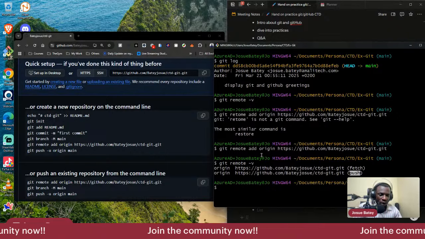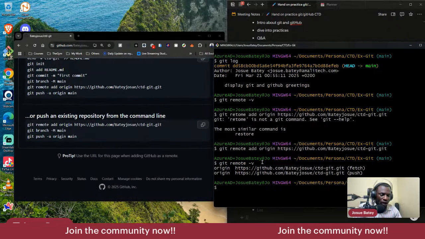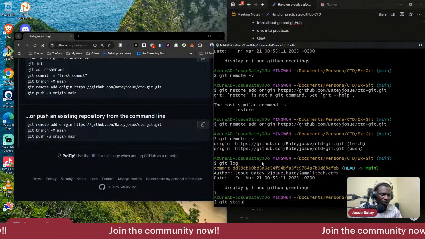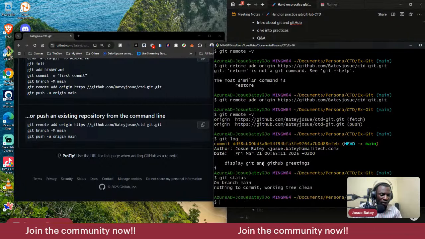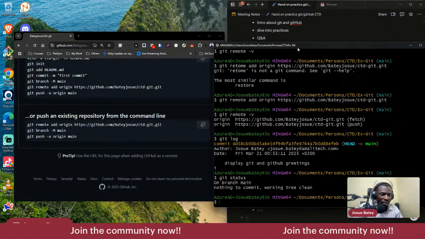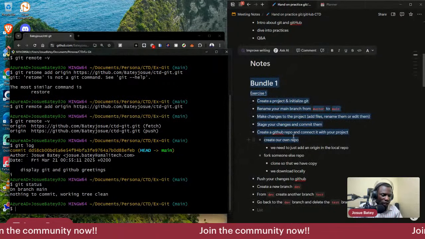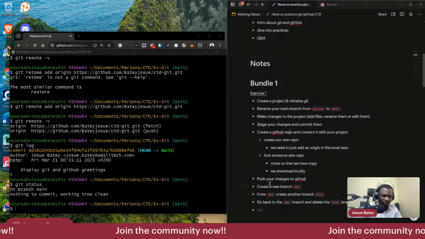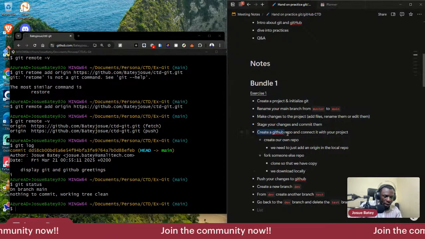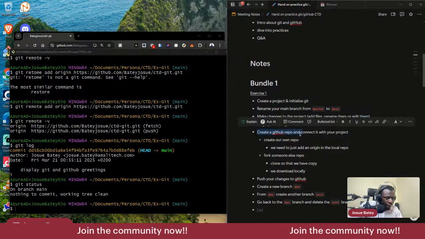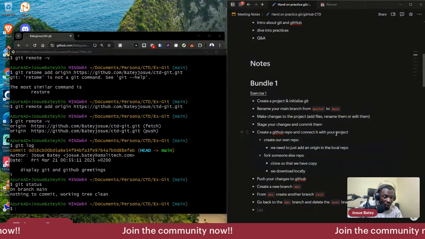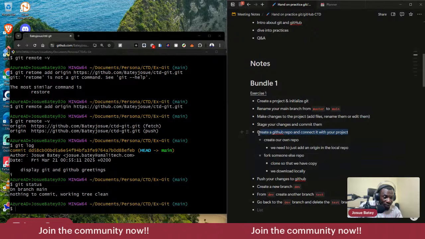If you check the status, it's okay, nothing to commit. It means now we are ready to push. I'm guessing that's the next instruction. They say create a GitHub repo and then connect with project.